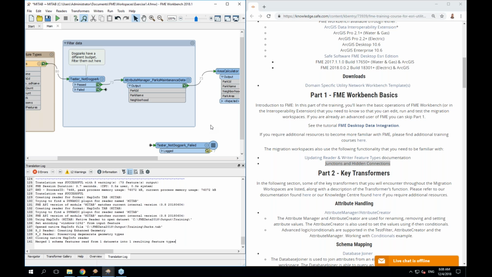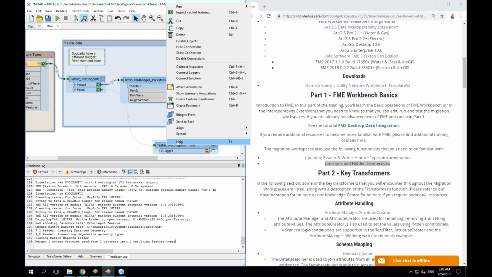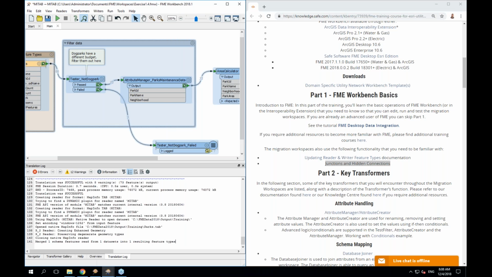If you do have a lot of hidden connectors, you can actually see all of them by pressing Control A. That selects all the features on the canvas, and because those transformers are now selected, you'll be able to see that hidden connection. If I want to show the connection again, I can right-click and show connections.